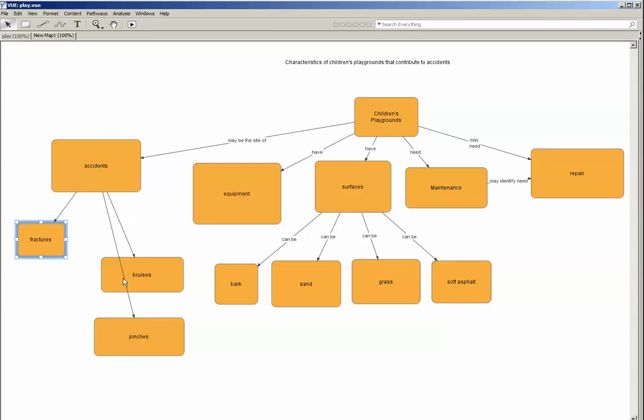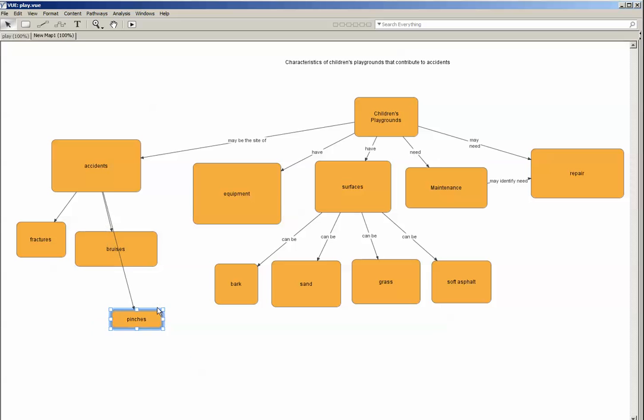Now it's quite possible that the fractures and bruises may well be related to surfaces, and the pinches may be related to equipment. I don't know. This is just an example I'm using. I have no inside knowledge of any of these, so I have no idea as to whether this is correct or not. So accidents can be. I'll leave the rest of the labelling out on these just to ensure that the video isn't too long.